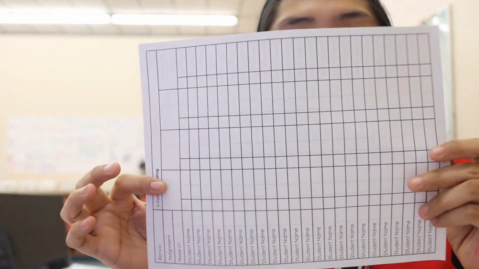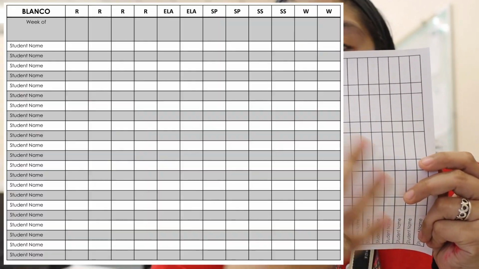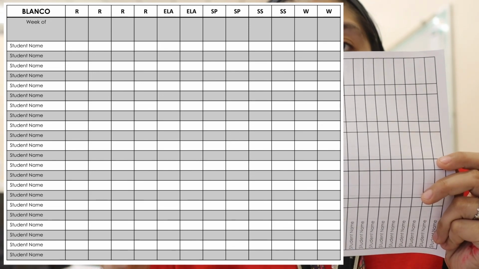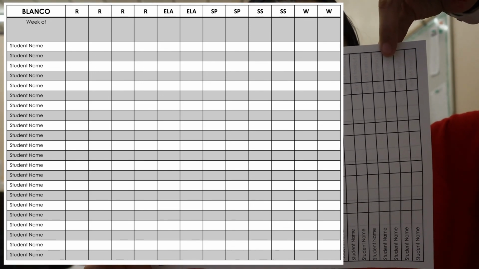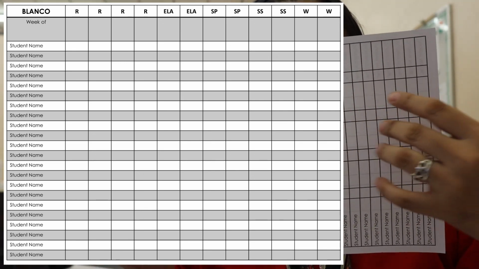Now, the year before, my first and second year, I used to have one paper only. It used to be landscape, and would be all of the students' names here, all of the assignment names here, and then all of the grades down here, filled out. I did like it because it did save me paper. It was only one paper, front, and then the other homeroom on the back. But overall, it just felt confusing to me. I didn't really like it.